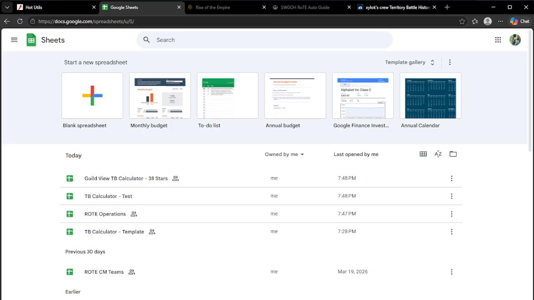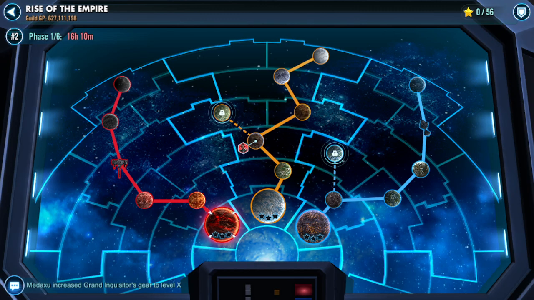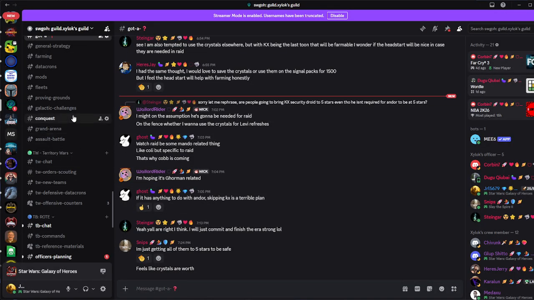So that's everything with the planning tool. I don't think there's anything else with that to share. So with that, we're going to swap over to the Discord bots.